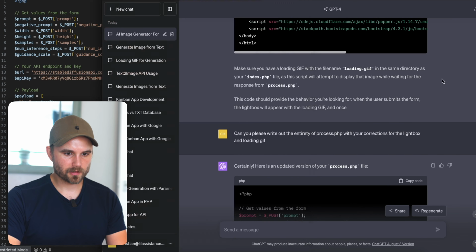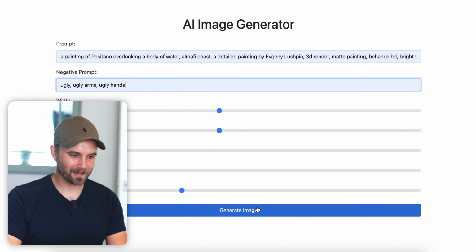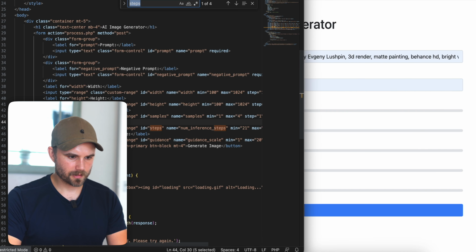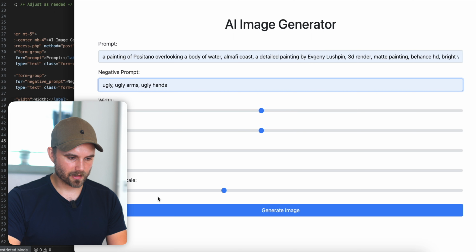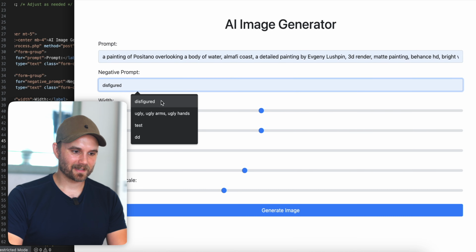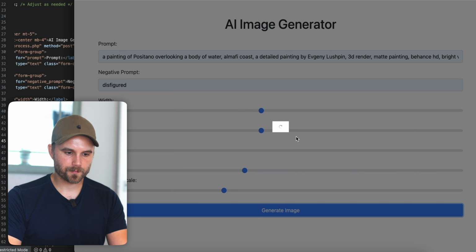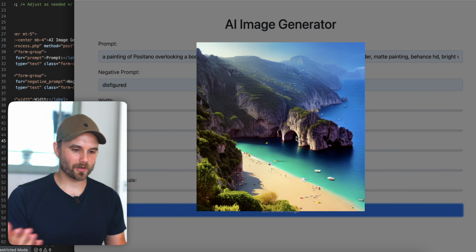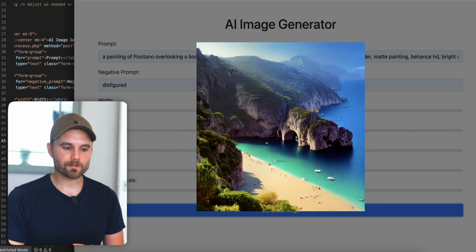We're going to go back here, index.php, negative prompt, whatever. What are steps? Steps? It's minimum 21. When I see it down here, it just looks like it should be over here, right? Disfigured. Okay, we'll go ahead. Okay, so we got our loading GIF here. Loading, loading, loading. Boom! Bada bing, bada boom. Look at that. So we've got a perfectly working AI image generator here.